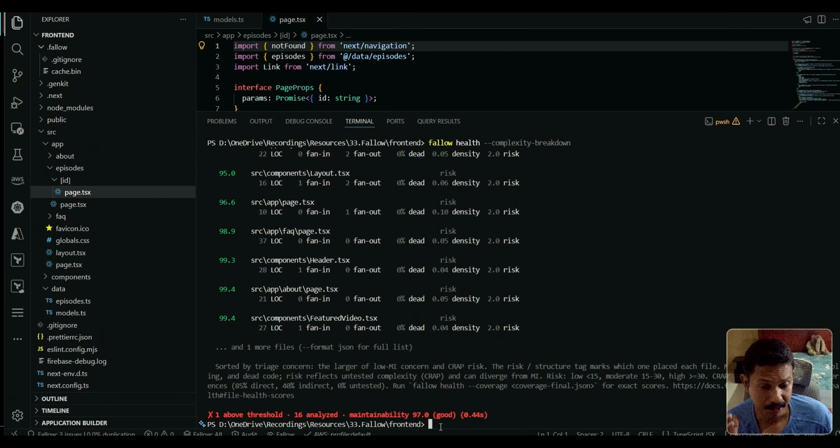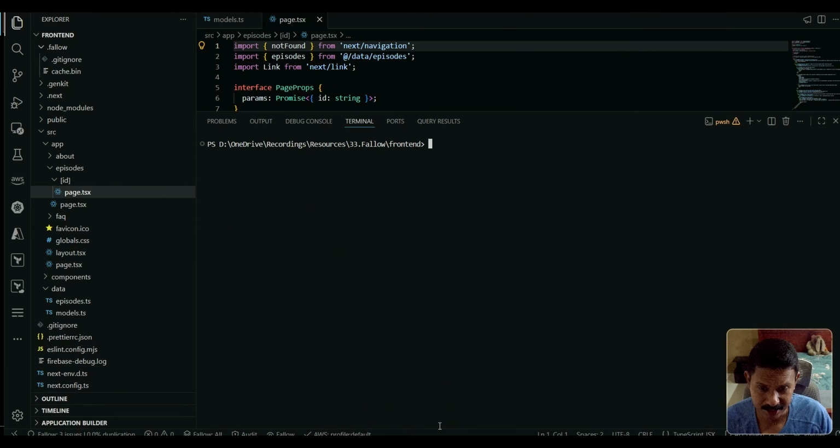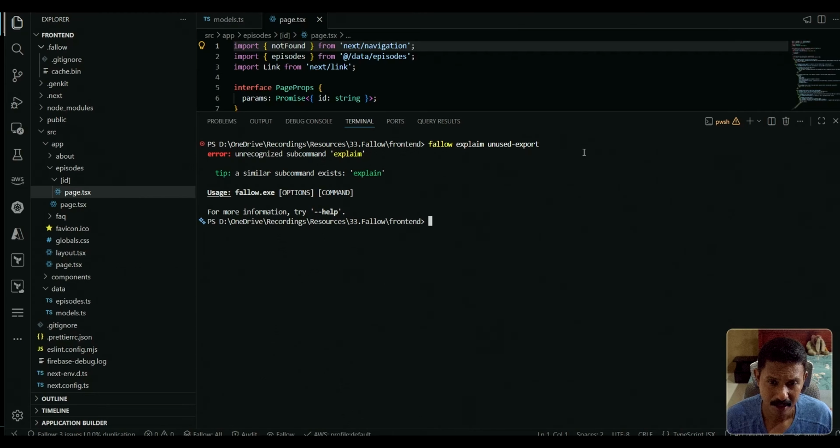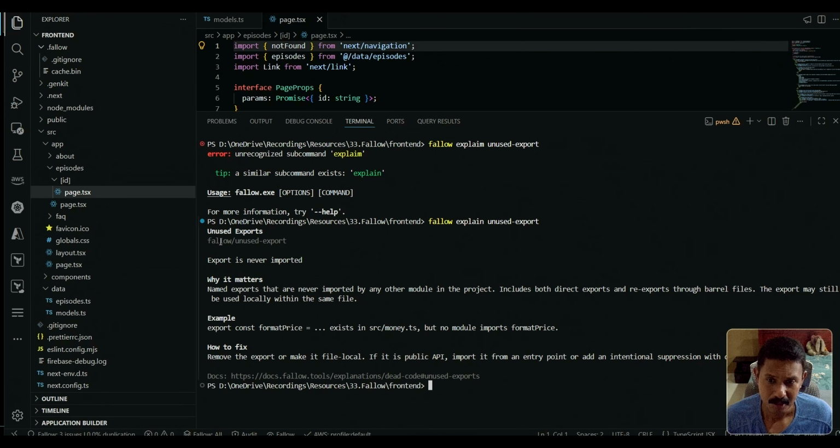If I want a little more detail on some unused or some complexity, I want Fallow to explain to me what the issue was with a certain metric it brought up. So let me just clear the screen so that you get more screen estate. I can just say explain, for example, unused export. I've got the spelling wrong. So it says what unused export essentially means.